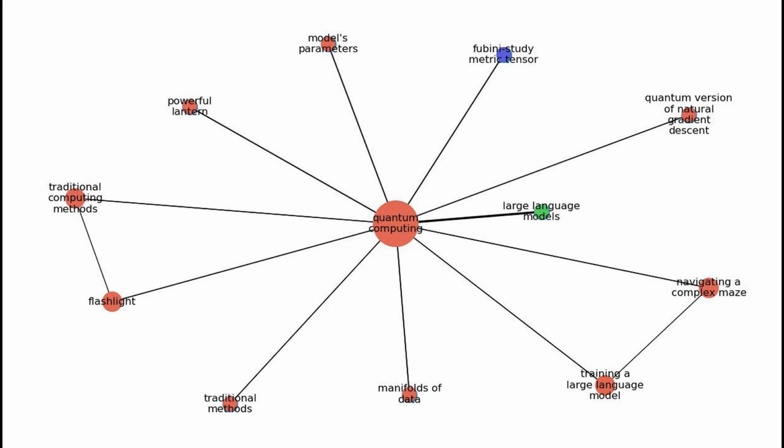To understand this, think of training a large language model like navigating a complex maze where each twist and turn represents a decision about how to adjust the model's settings to minimize errors. In this scenario, traditional computing methods are like using a flashlight to illuminate one path at a time, trying to find the best route through trial and error. However, quantum computing can be seen as a powerful lantern that illuminates multiple paths simultaneously, allowing us to explore several possible adjustments to the model's parameters all at once.